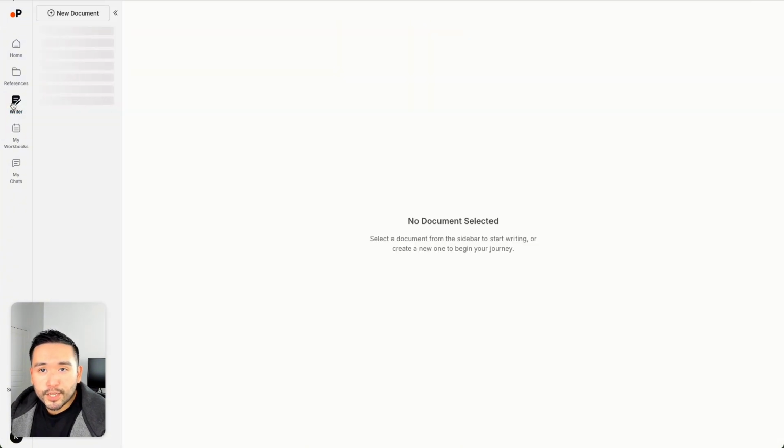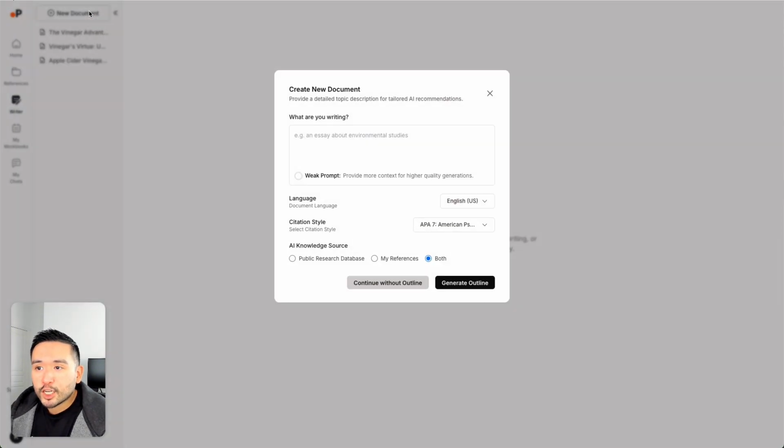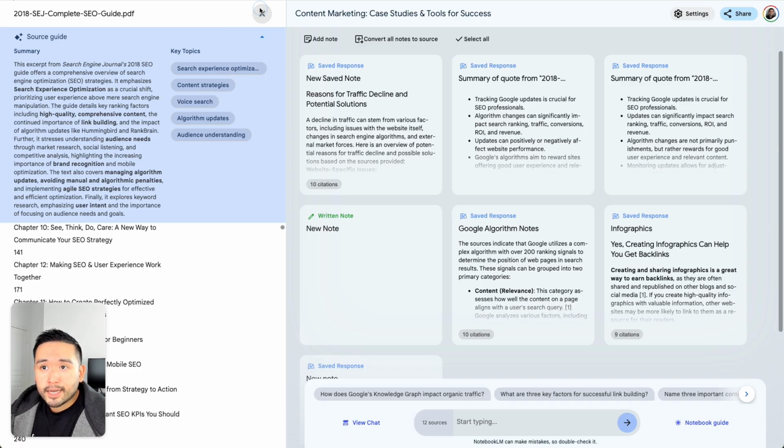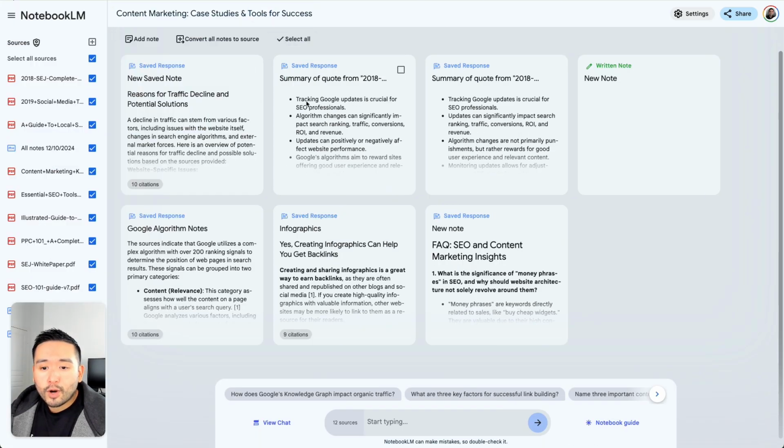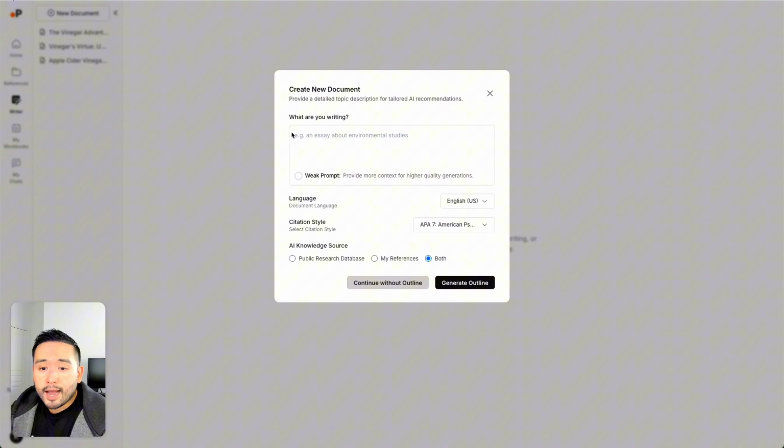So if you go to the writer, click on new document. And I really like Paperguide because not only does it help you with research, but it also helps you with writing. Now that's very different than NotebookLM, right? Because you don't really write your articles here. You just basically do research and ask the chat anything you want. But with Paperguide, you also can write inside the tool.